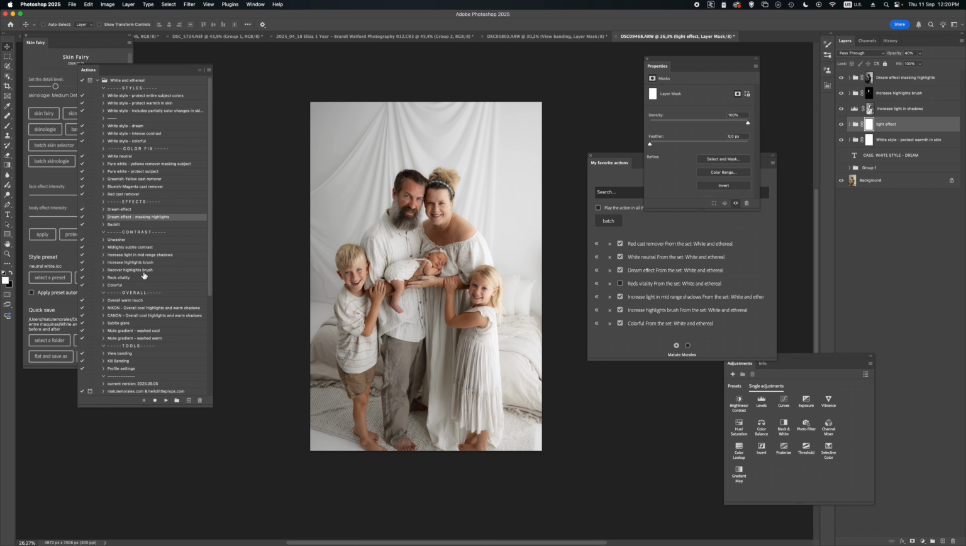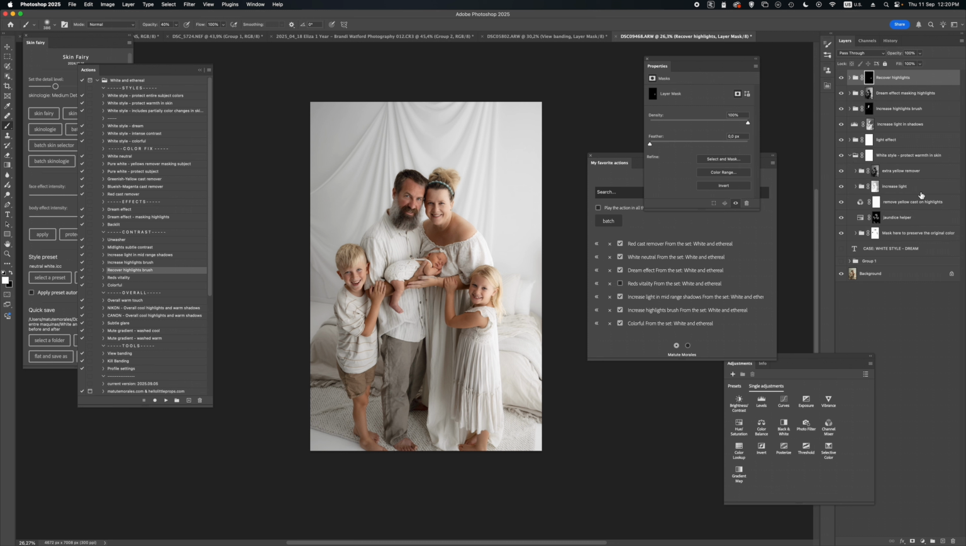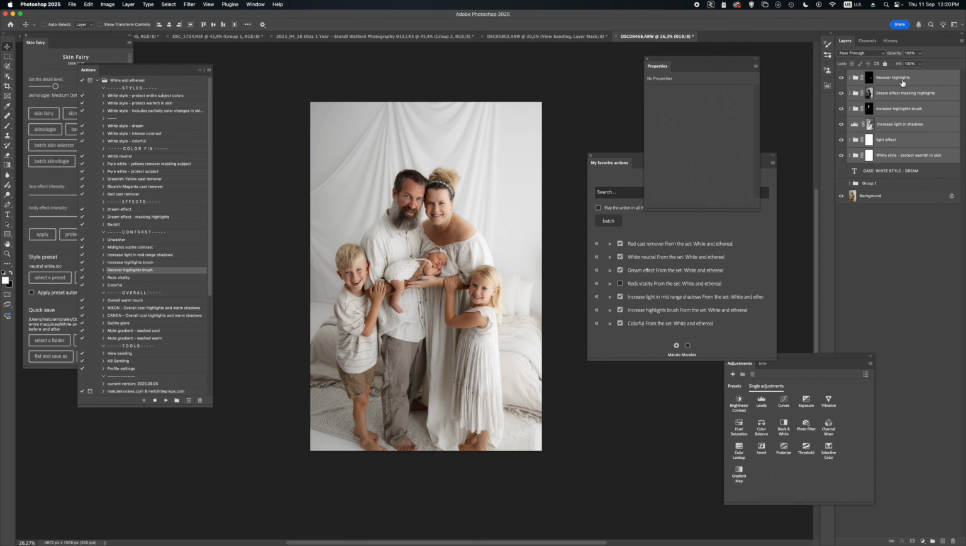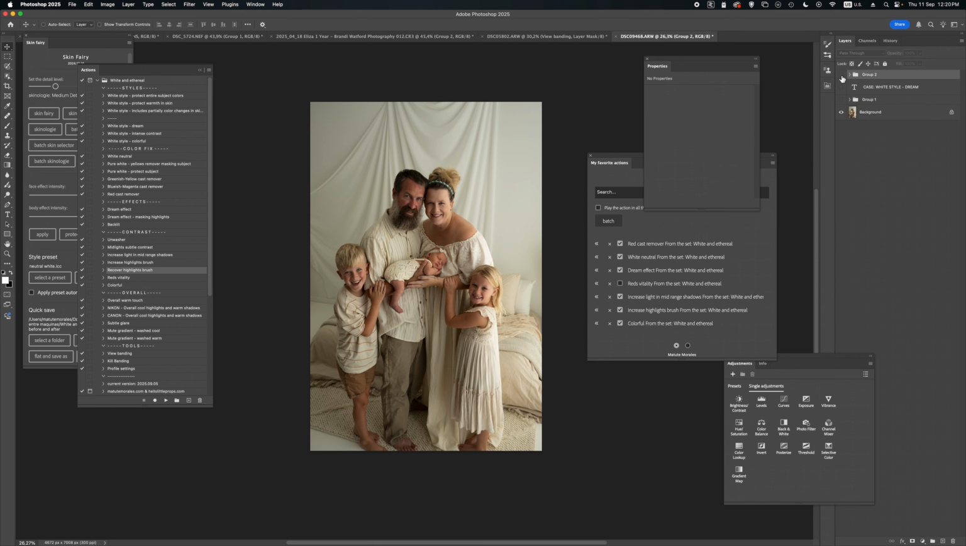For this, we can use recover highlights or mask in the light effect. But I want to show you how the recover highlights brush works. Now it's kind of, I like it. Let me increase the overall light a little more, something like this. And now I will show you a quick before and after. This is the before, this is the after.